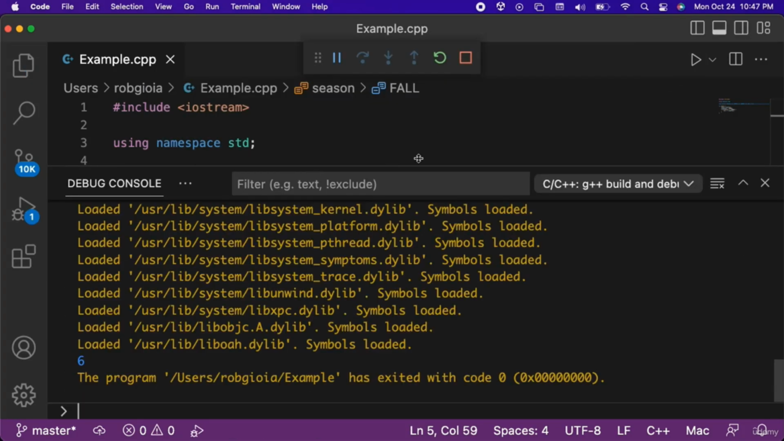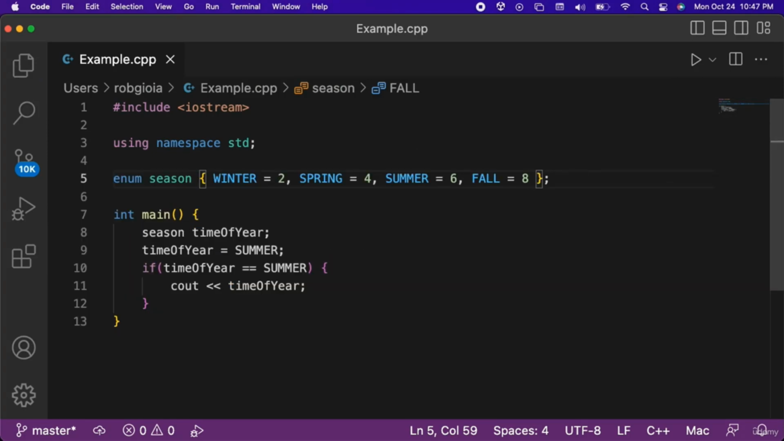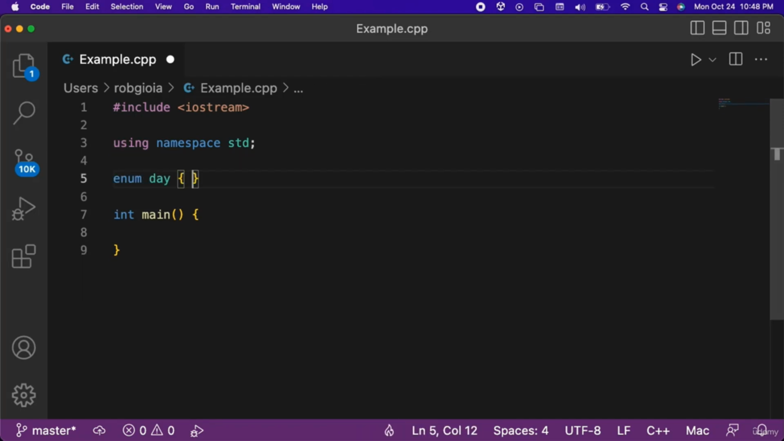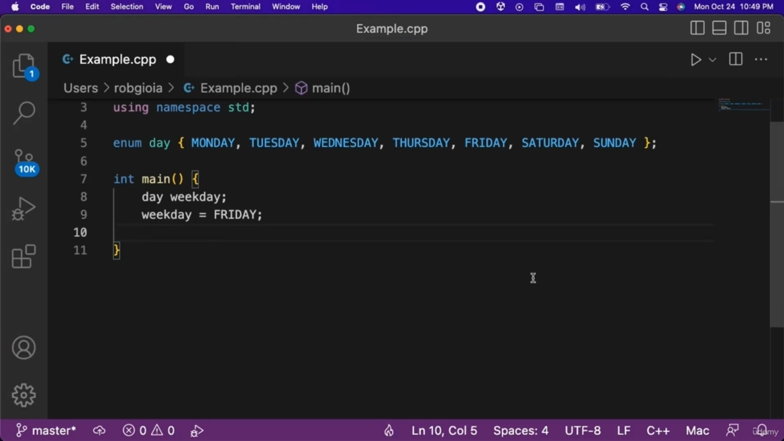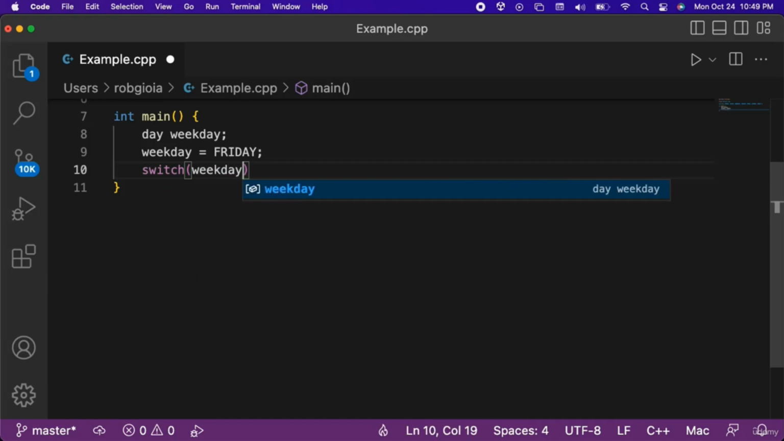Let's look at another example of working with enums. We can create an enum named day that has the possible values Monday, Tuesday, Wednesday, Thursday, Friday, Saturday, and Sunday. We will create a variable of type day named weekday. Let's assign weekday a value of Friday. After that, we will utilize a switch statement that checks the value of weekday.